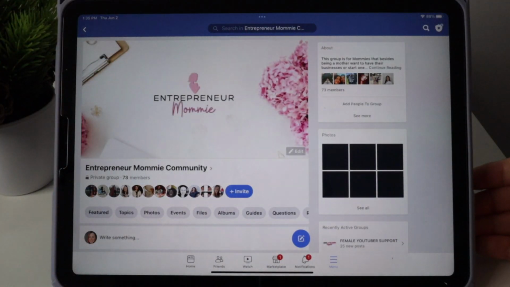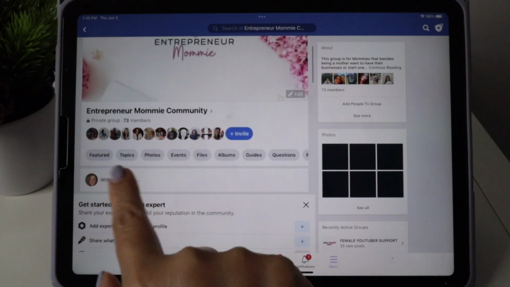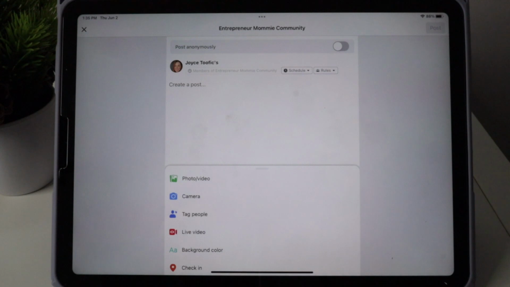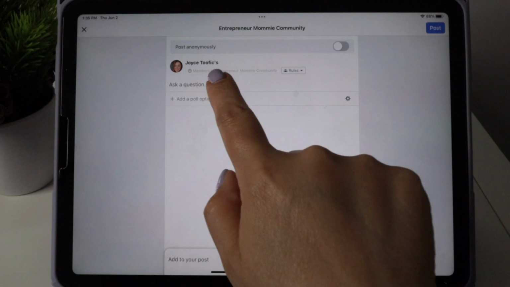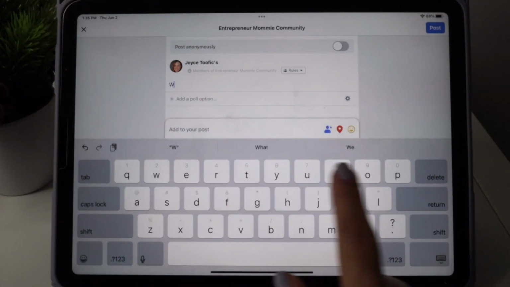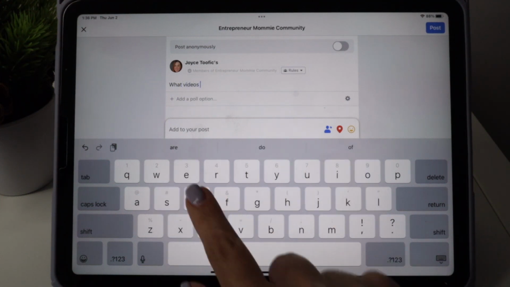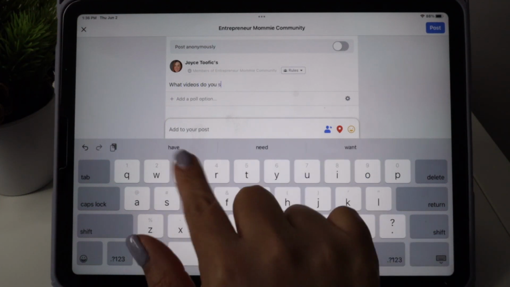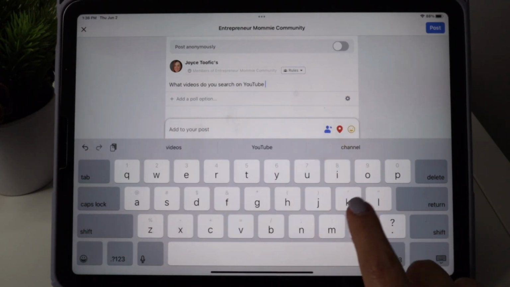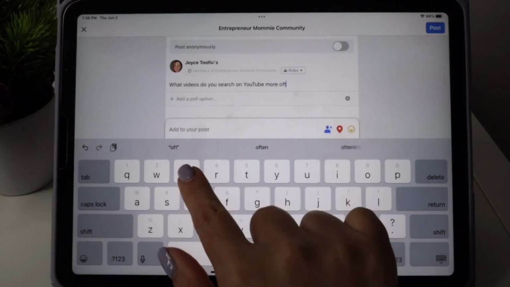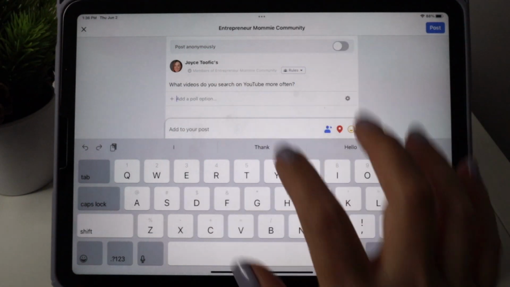Okay, so the first thing you're gonna do is to go to your Facebook group, and now I'm gonna tap on write something, and you can scroll up your options, and I selected the create a poll option. And right now I'm just typing the question that I want to make for my community. And as you can see, there is an add a poll option below my question, and you will add some options for the community on your group to select.